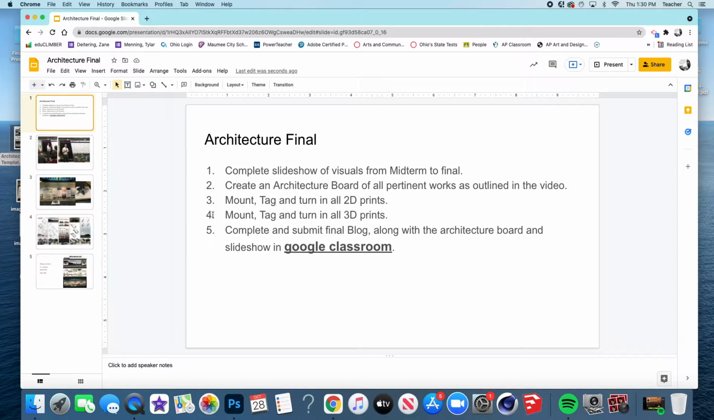Likewise with the 3D prints, check the table, and if you have any works in progress or works that are finished back in the wet space, make sure that you put those on foam board and get those tagged and turned in as well. And then the last thing is to make sure you complete and submit your final blog along with the architecture board and the slideshow. Turn all that in together in Google Classroom.